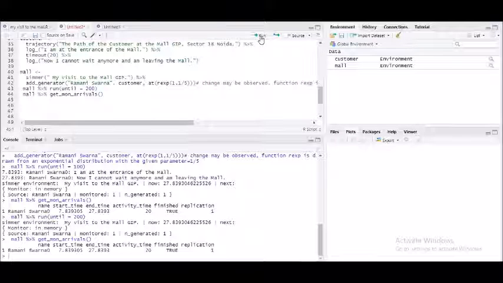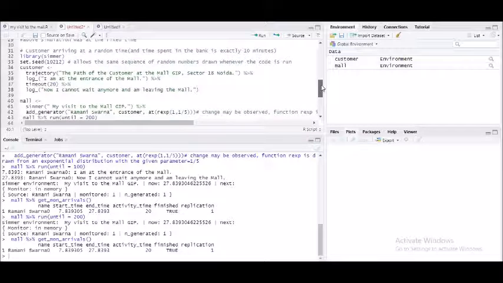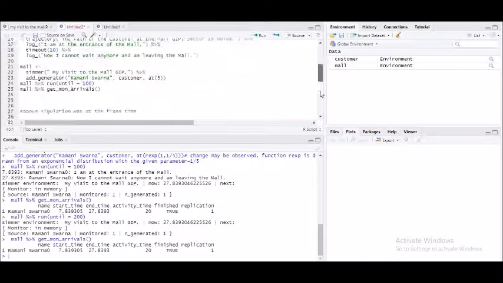Okay, so this is how it goes. Let me come up with another simulation keeping the same thing ready, and next we will see some more changes within the single customer visiting the mall, and we will find out more details about it.